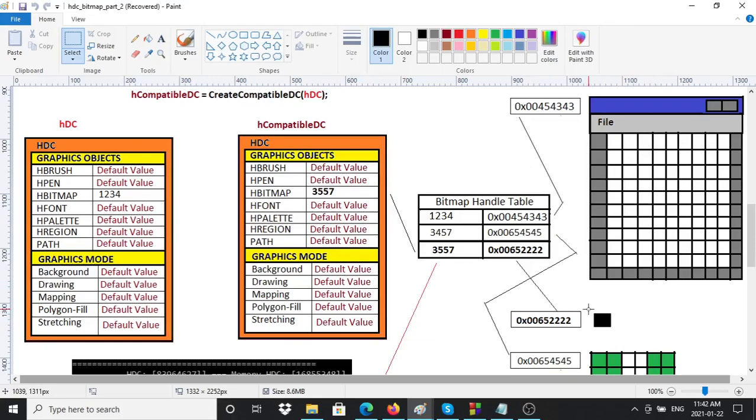But by default, Windows will do that. When you call create compatible device, it's going to give you basically another device context, which is here, a handle to a compatible device context. And then the bitmap is going to be one pixel. It's going to represent the handle to the bitmap. It's going to be 1 pixel.